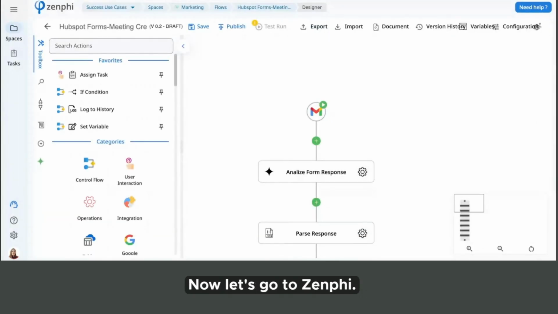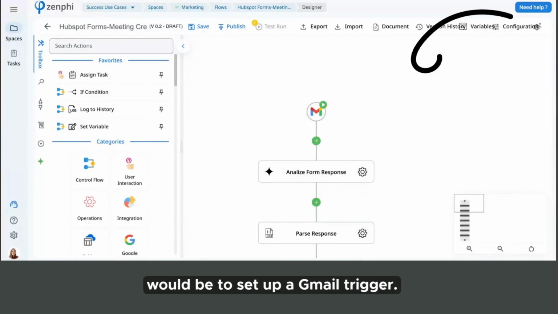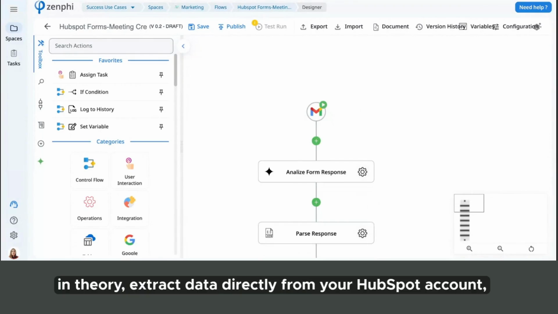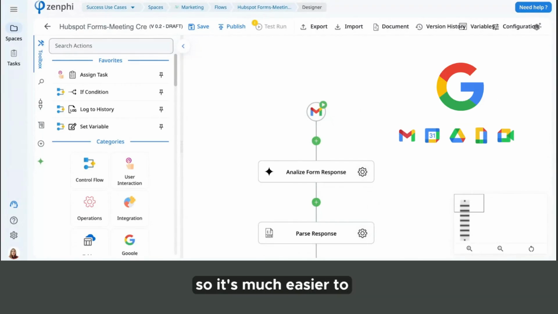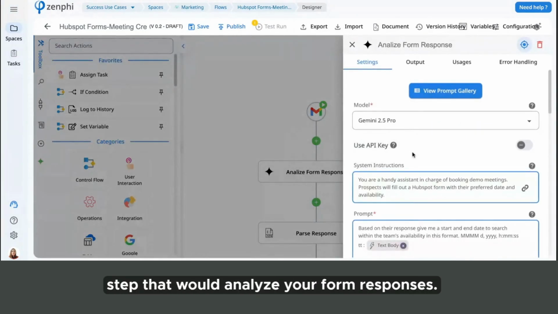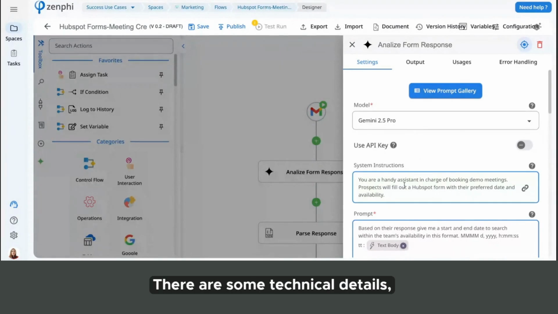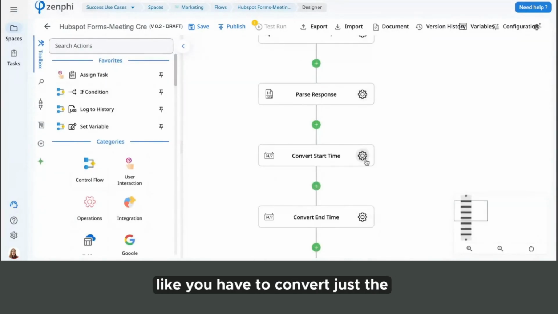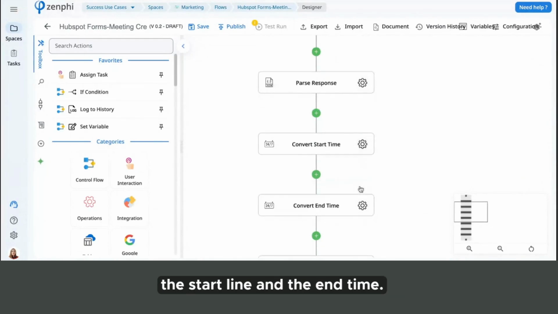Now let's go to Zenphi. Your first step in this scenario would be to set up a Gmail trigger. Zenphi can in theory extract data directly from your HubSpot account, but we are a Google native tool after all, so it's much easier to deal with emails. Here you can drop an AI model as a next step that would analyze the form responses. There are some technical details, like you have to convert the line of text into the time format, the start time and the end time.